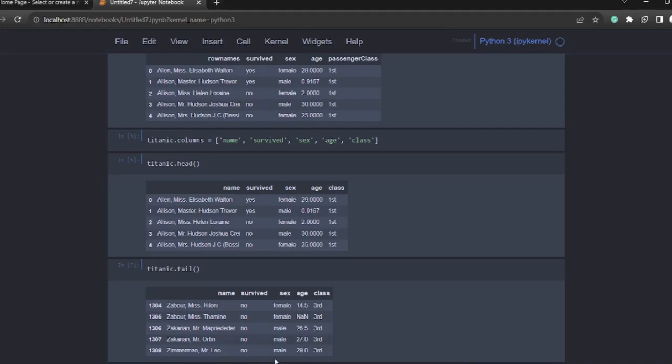If I run this, it gives us, like, in the dataset we have about 1309 rows. So that's why when we printed out the head, we had from 0 to 4. Then the last 5 are from 1304 to 1308. The next thing we're going to be doing is using the matplotlib library to create a histogram of the age.